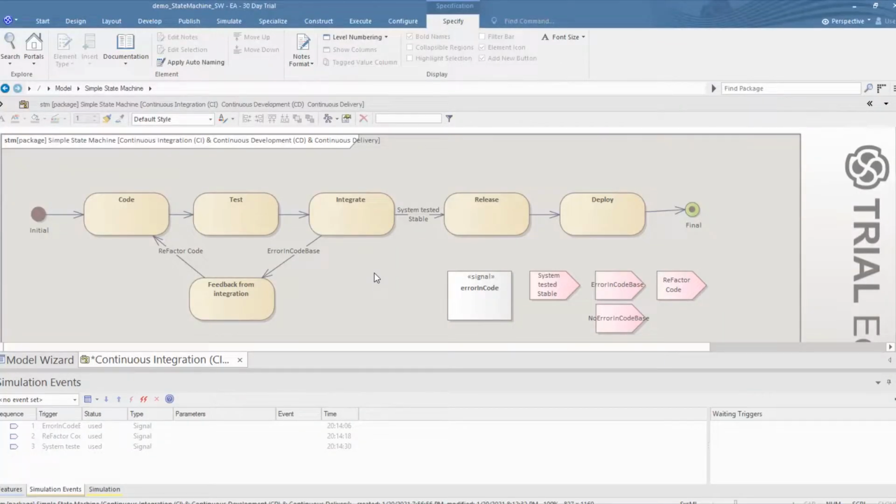Hi, my name is Eric Cortez. I'm a system engineer for BAE Systems. I've been working primarily with MBSE SysML. I'm going to demo a state machine using Enterprise Architect, or otherwise known as EA Sparx. The state machine that I'm showing is an example of a continuous integration, continuous development, and continuous delivery lifecycle for software. As you notice, we have an initial node and we have a final node.